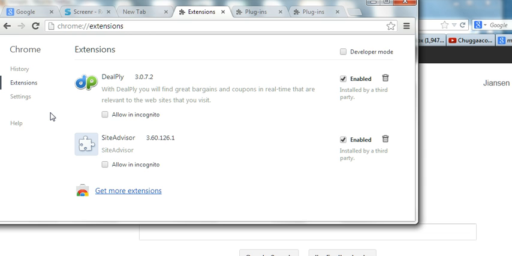So to remove Claro search or any extensions in Google Chrome, you just go to the extensions and uncheck the enable button.